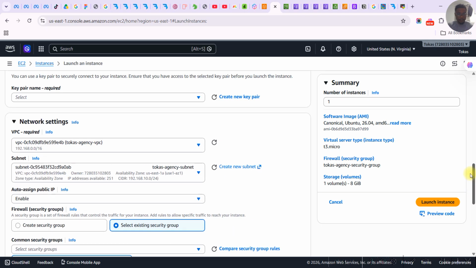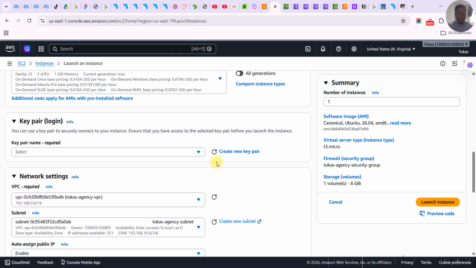Let me go back. Okay. This is where I almost skipped. Let me highlight that. You can see that we needed to create our key pair. So this key pair allows us to remotely access our web server from our client's system.